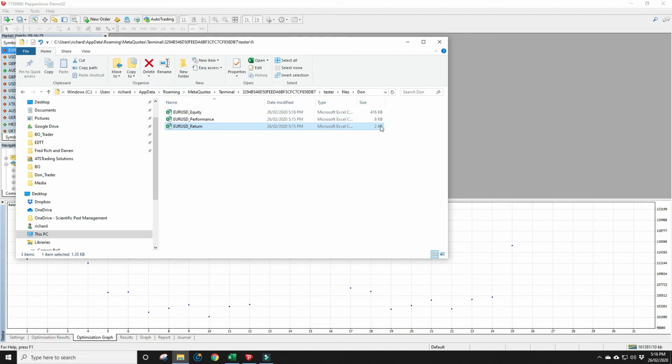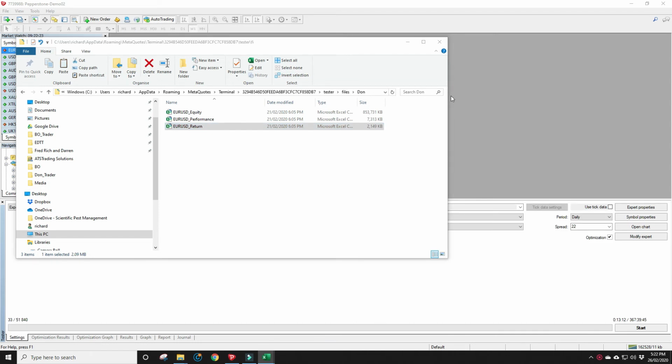So what I'll do now is pause here and come to a completed file of this process, which is the result of what you get after this long wait of many hours of optimization. So here we are, about 6 hours later, the optimization process has been completed, and we'll see that the size of these files are quite large.